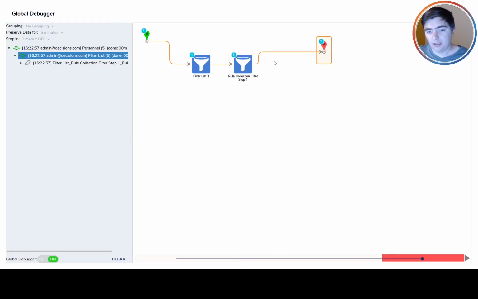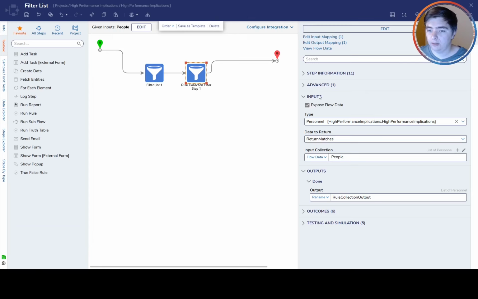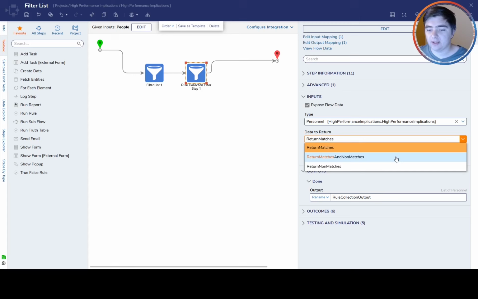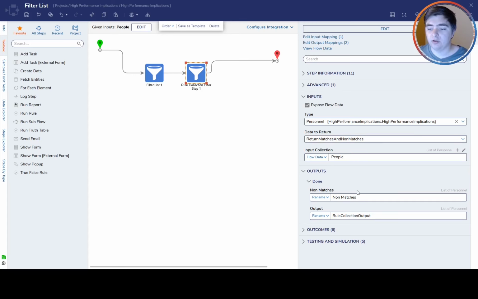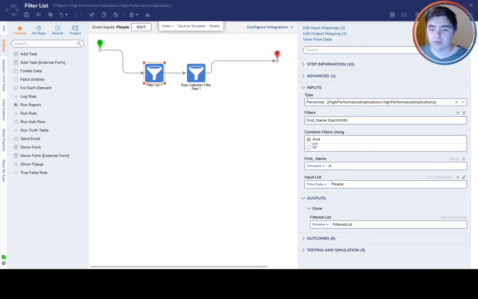However, let's say that you wanted to split the list up, right? So those that match and those that don't match. The way that you would do that is through the rule collection filter step. And I'll show you that real quick now. Okay, so here we are. Right here on my data to return, I'm going to select return matches and non-matches. So now I have two separate lists of personnel. This is where the rule collection filter step would be, in most cases, more preferable than the filter step because you don't have this option to return two separate lists.